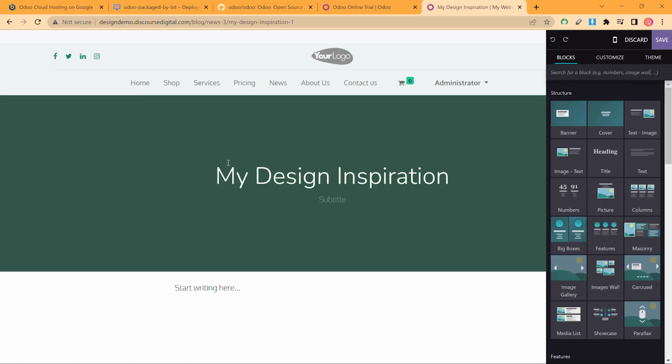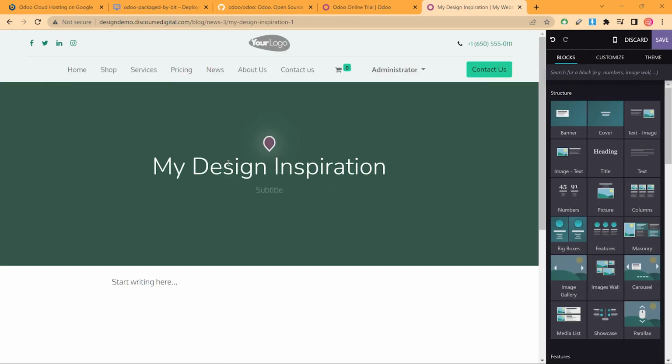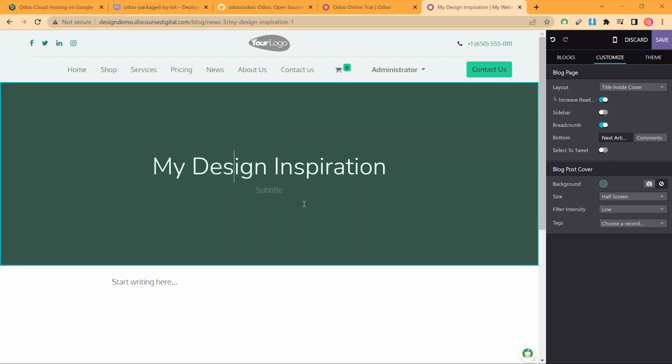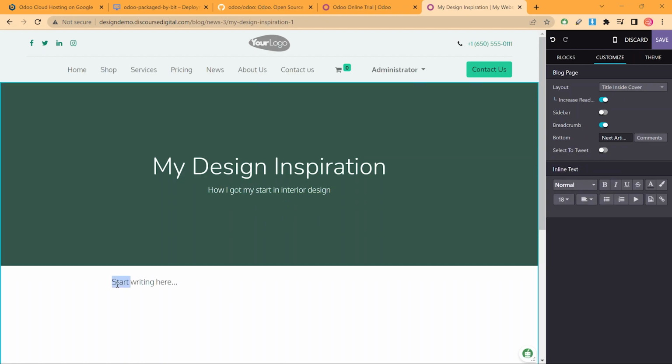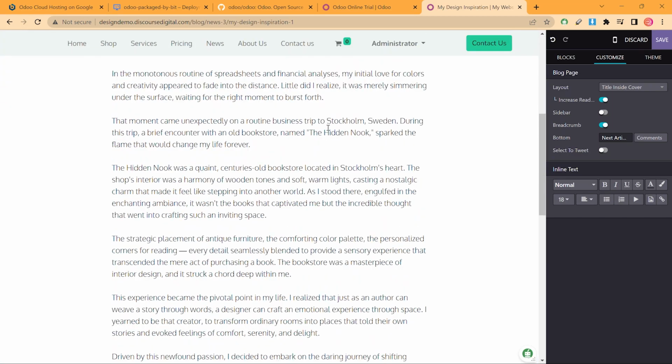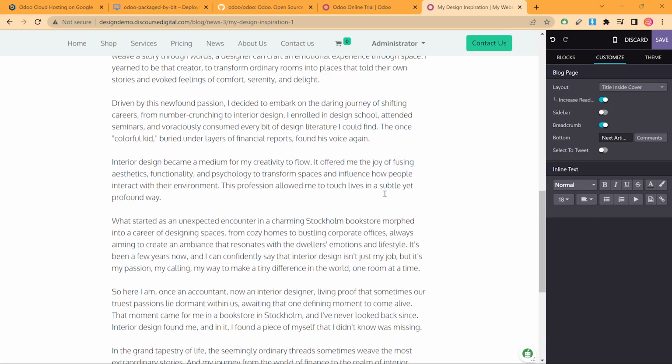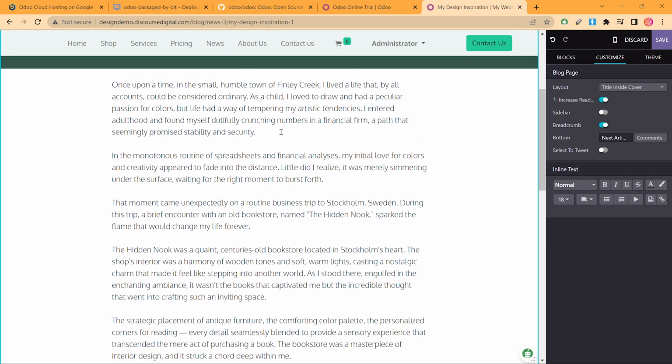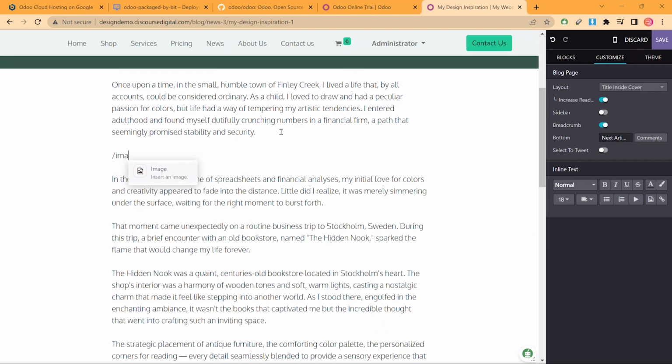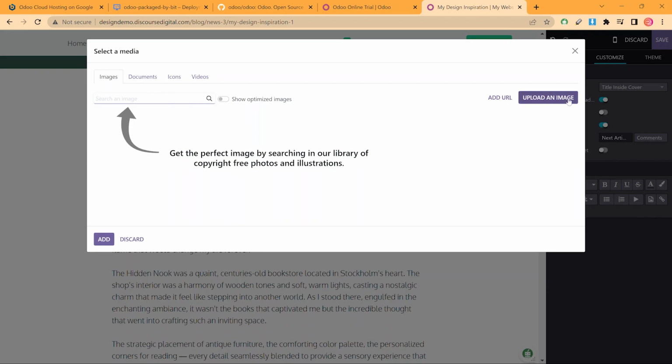A new blog template has appeared and our title is already pre-populated. We can go ahead and add a subtitle, which will also show on Google search results as well as in the blog list. We can add the blog content, and we can go back and use the shortcut keys to add an image by clicking backslash and selecting image.